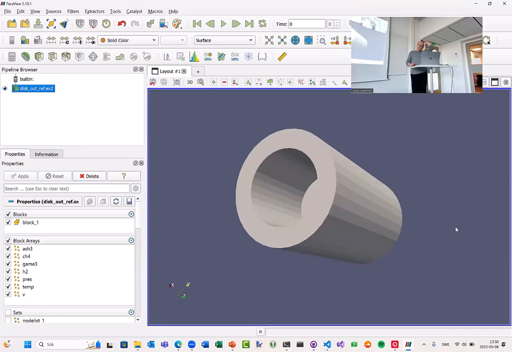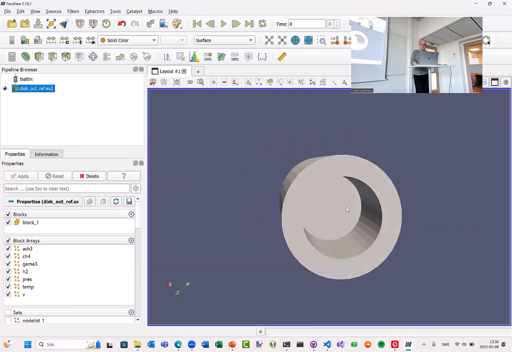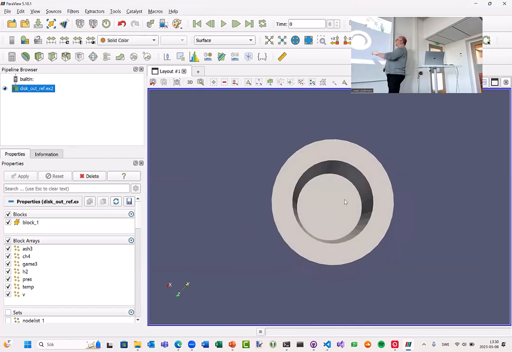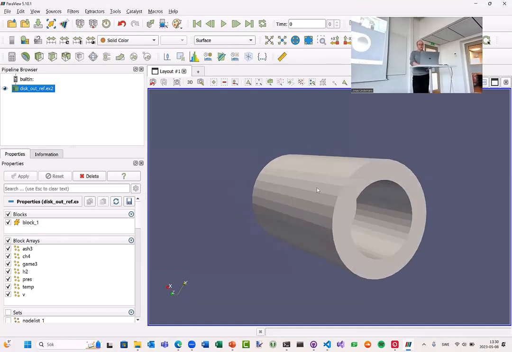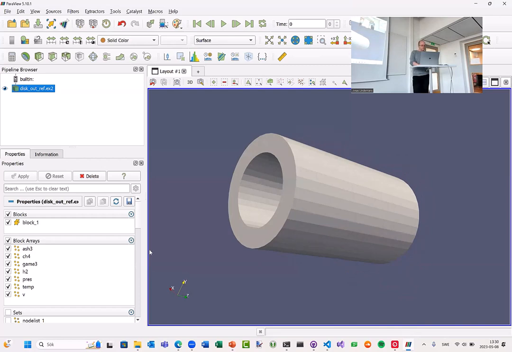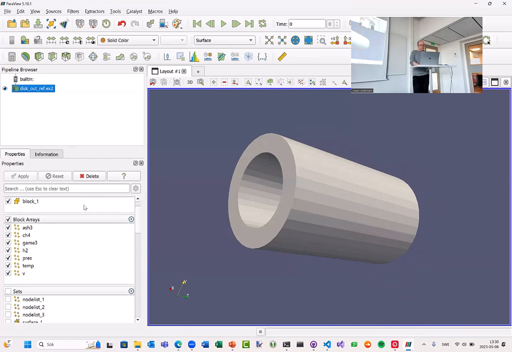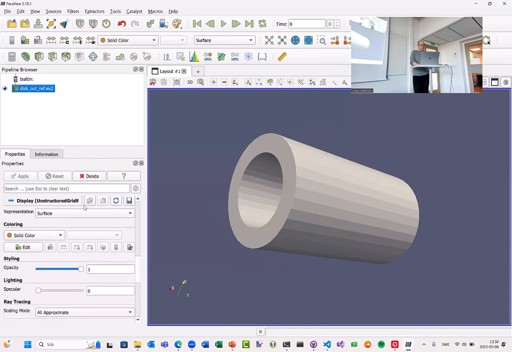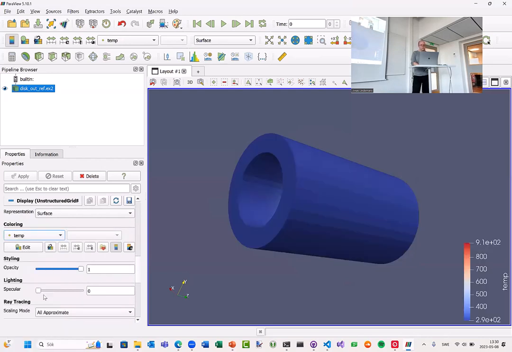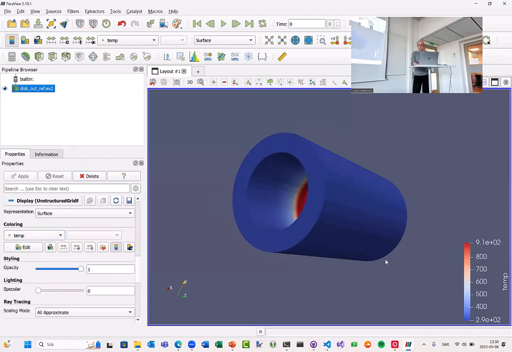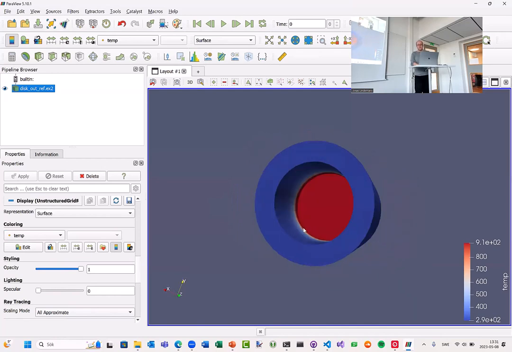Now I have here a cylinder with a hole in it. And it's actually a container which is heated in the middle. But you can't see anything because I'm just looking at the surface here. If I want to look at the data, we need to select which parameter we want to look at. So now it says solid color. And now we switch that to temperature. Now we can see it turn blue. So the outside of the cylinder is 290 degrees. And you can see here inside that there is something spot on the inside here.